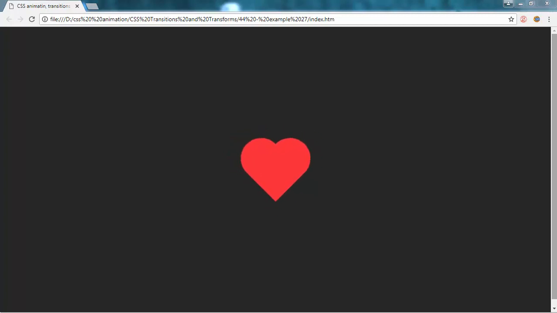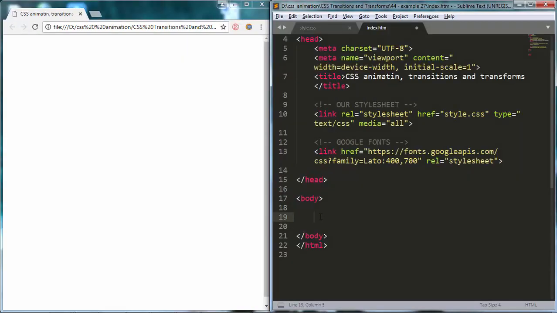Hello everyone! In this lesson, we will learn how to create this heart in CSS and how to make it beat using CSS animation. This will be an interesting lesson, so let's see how we can do that. Alright, I will start here in my HTML by adding a div and giving it a class of heart.